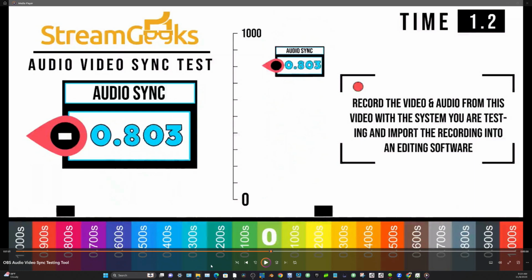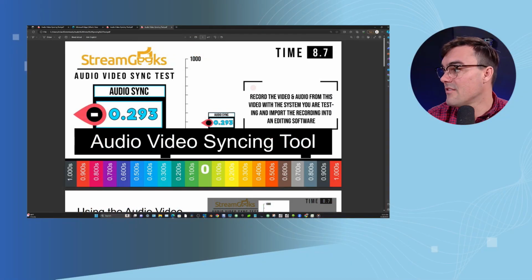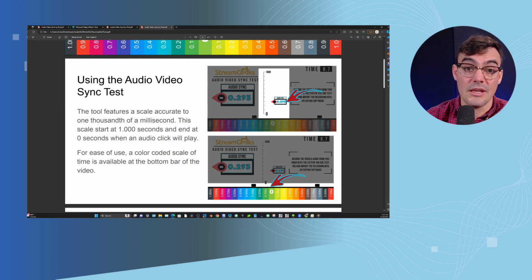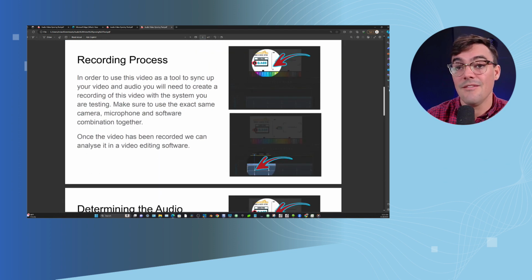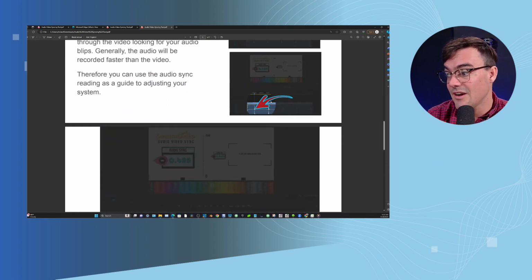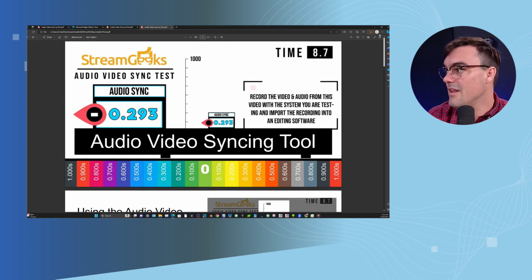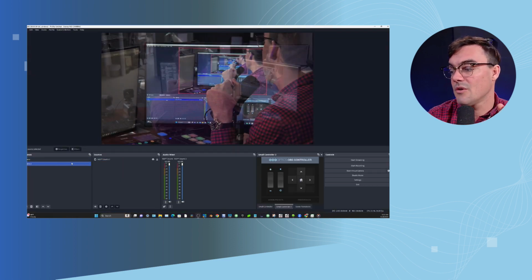When you download this file, you're also going to get a PDF that explains how to do all of this. I'm not going to go into it all because I want to keep this short and snappy, but this tool can really help. If you're really trying to fine tune it perfectly, check out this tool, use a video editor, slow the video down, determine where the audio clicks are, look at the video information, and then you can synchronize everything even better.